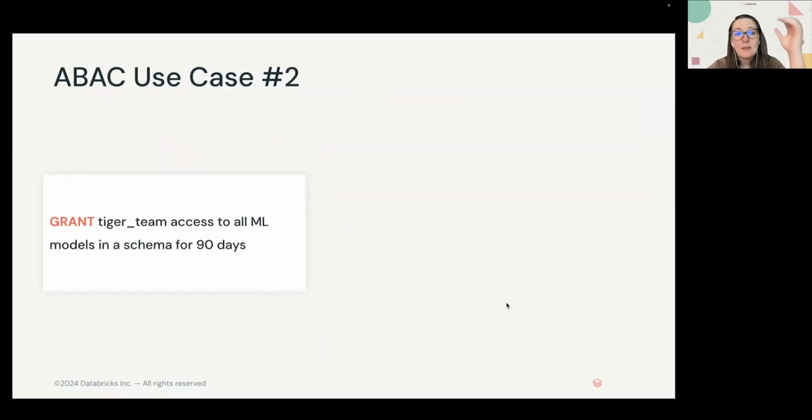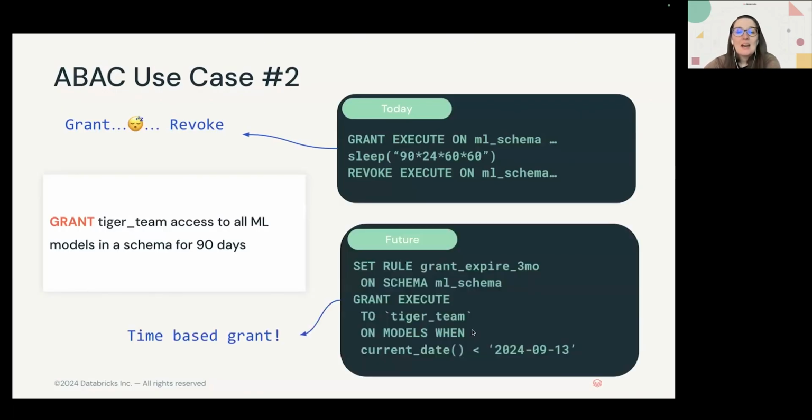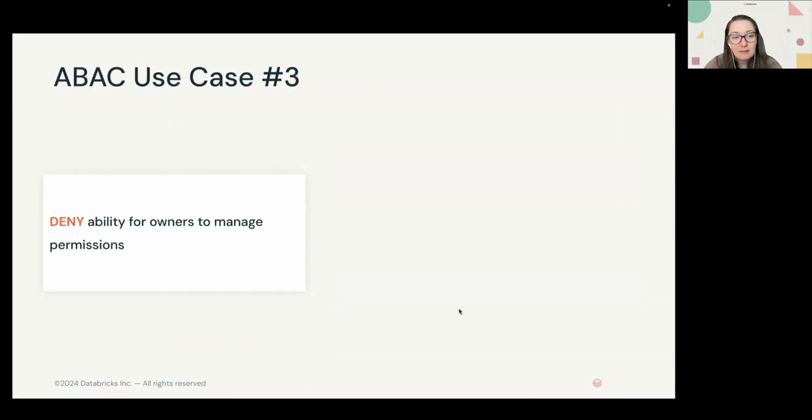So we're using this tagged attribute to apply the function that we registered, that column masking function, at scale. Another example might be that you only want to grant access for users to interact with objects for a particular time period. What that might look like today is some sort of function where you're calculating out and then executing a revoke statement. What this could look like in the future is setting up a rule that will grant access only within a particular time bound. So in this case, we're using the time attributes to determine how the rule will be applied.